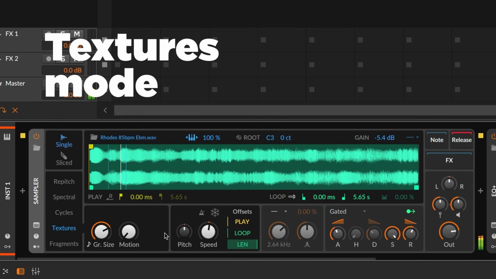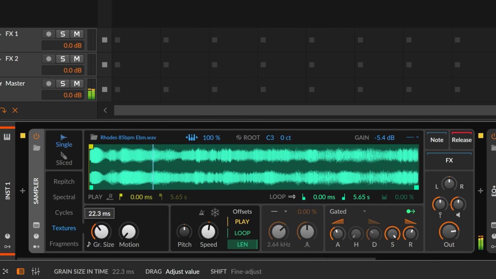Textures mode is pretty straightforward, with adjustable grain size and motion. Two alternating grains provide a steady stream of sound, making it easy to create granular layers and ambient soundscapes. You can also set the grain size at note intervals, so the timing stays tied to your project tempo.